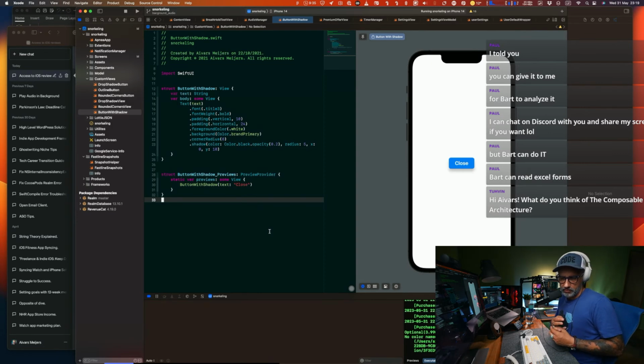Bart can read Excel forms, cool. I will split it by parts and I will get it running now. What do you think of the composable architecture? I have no clue what you're talking about. Is that about Android or what? I don't know, sorry. Do you use many libraries to create features or is there no need for libraries because everything is already in SwiftUI?